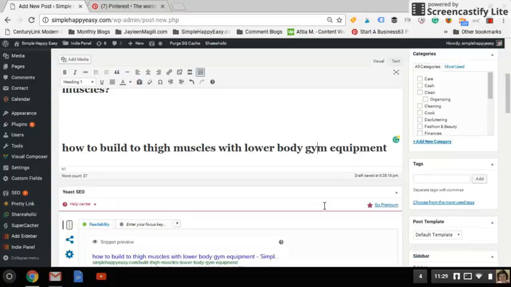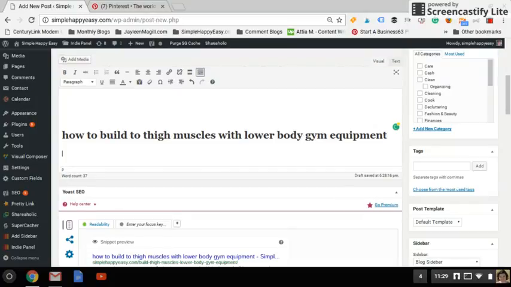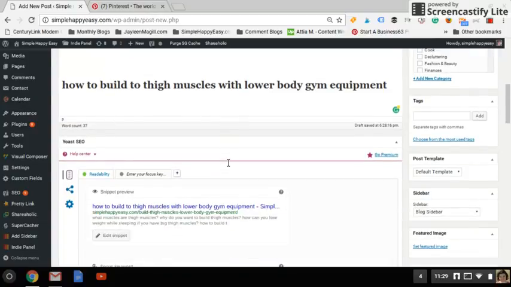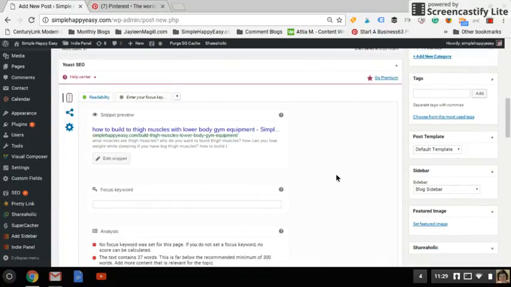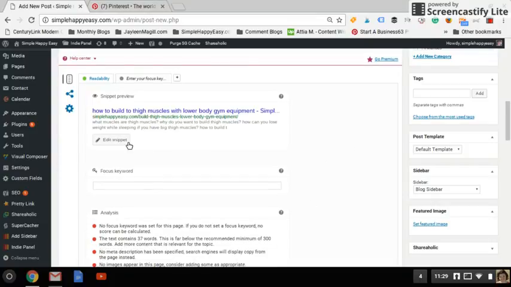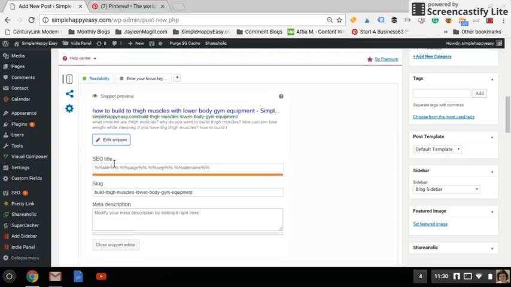And then I would just go in and list the different exercises, and you could use numbers or bullets. And then this right here is the Yoast SEO. This is the Yoast plugin. And so this is the snippet that when people search for build thigh muscles, this is what would show in the Google search results.